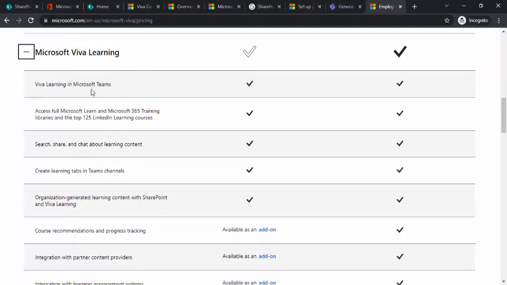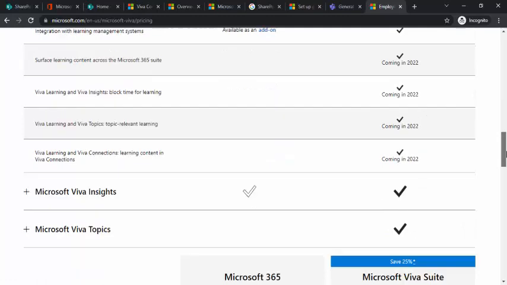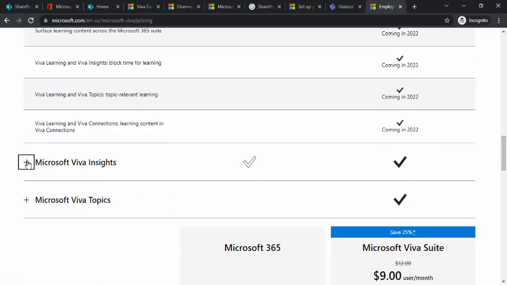In learning, we can have Viva Learning in Teams, with access to full Microsoft Learning and Microsoft 365 training libraries. That's pretty cool, because most of the time our users are getting to the power stage where they would like to create and understand more about the product by themselves. Search, share, chat, and learning content are all there, but course recommendation and learning progress tracking are not available, though the add-on can be downloaded and added, so that is nice.